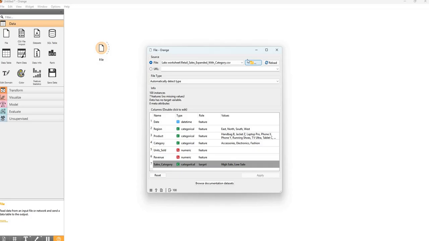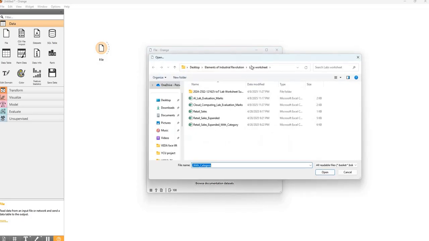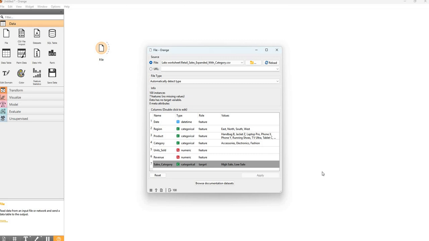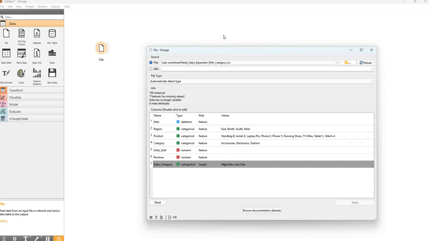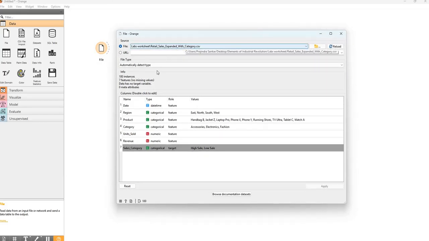So here we're going to click on the browse icon and you're going to browse to that file, retail sales expanded with category. So click that and click open. Everyone managed to open that file?